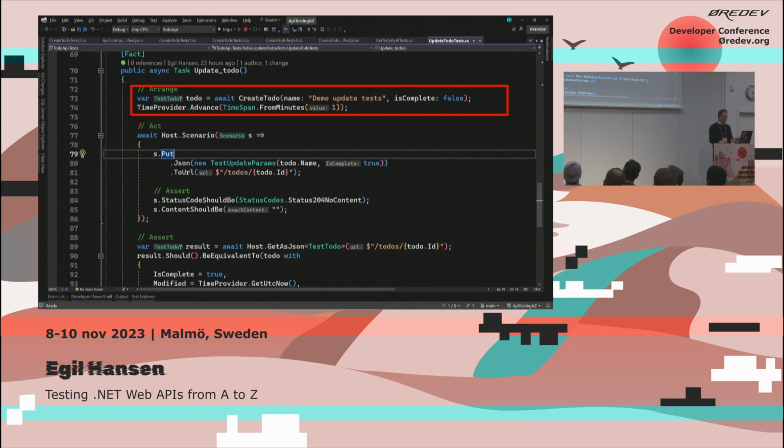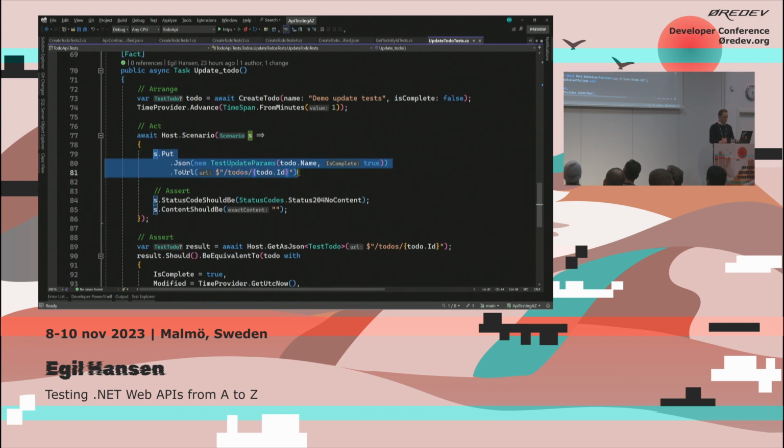So that means we can now go and test this scenario where, obviously, we use the put and put some new updated parameters. In particular, we say that now this task is completed, and we get the right content type back. We can assert that it's a 204 no content, because we don't expect to get any content back when we're doing updates. We can even be explicit and say, hey, there shouldn't be any content, right?